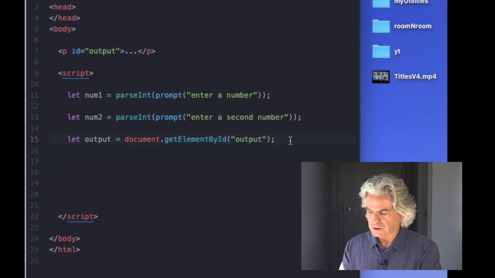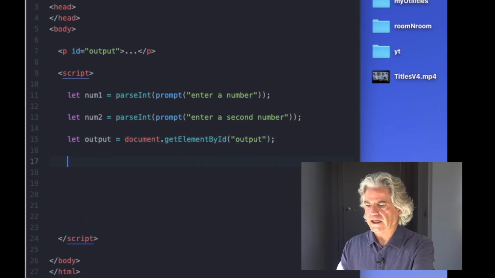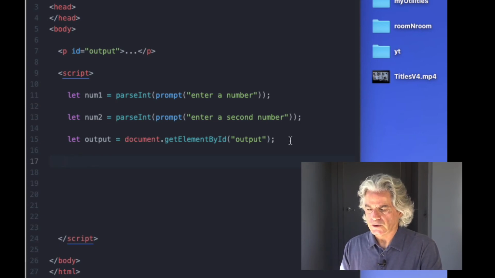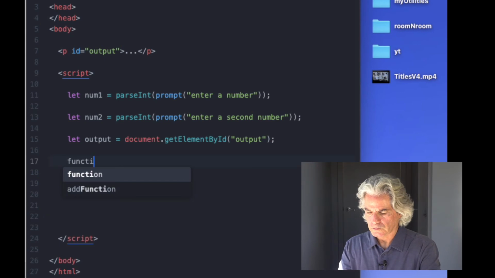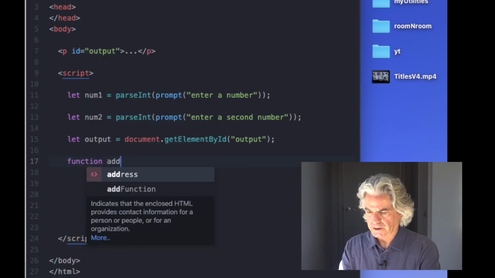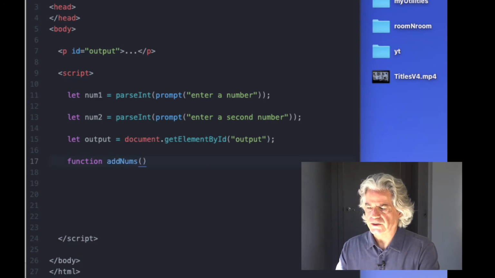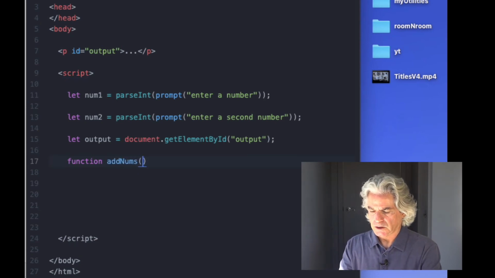Okay, now let's build a function. We're going to build a function to add those numbers and then to output the addition, which will be a new number called sum, into the output, the HTML here. So function, I'm going to call it add nums, and we're going to pass it 2 numbers. We could pass it as many numbers as we want, but in this case we only have 2 numbers, so we could create more, but we don't need to.